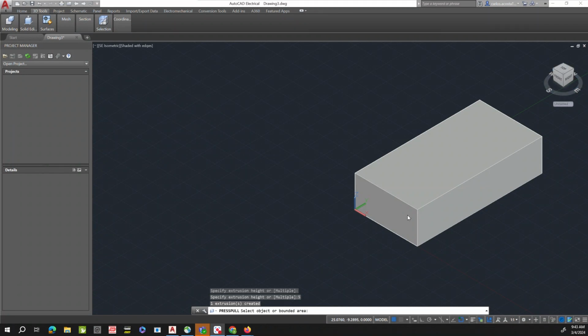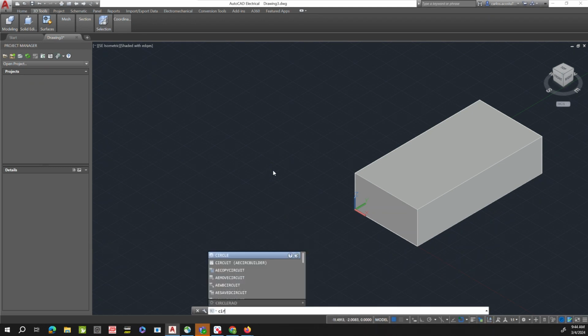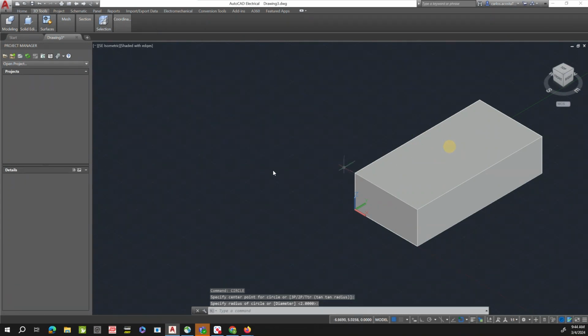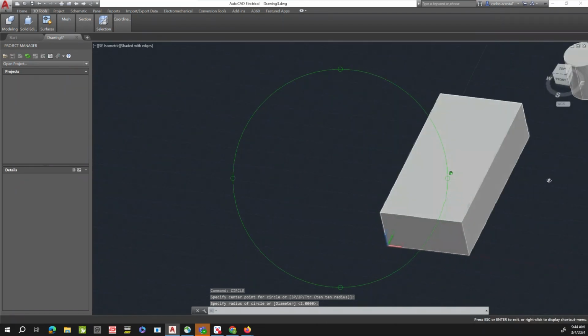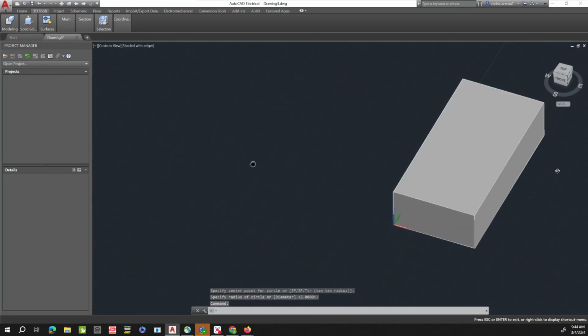Next, we want to select a reference point to add or subtract material. So I'm going to create a circle on this face up here on the top surface, and then I'm going to extrude up and down. So let's do that. If I type circle and I try to create a circle up here, I'm not going to be able to see it because the circle was created on the bottom of the surface. So evidently that's not going to work for me.